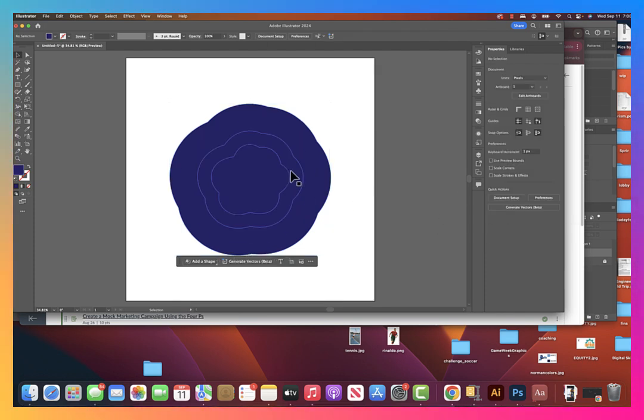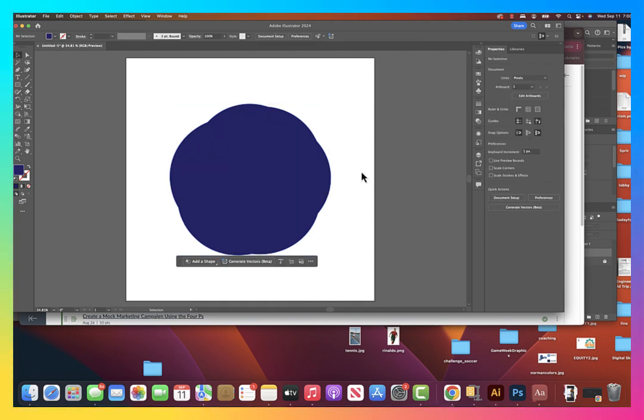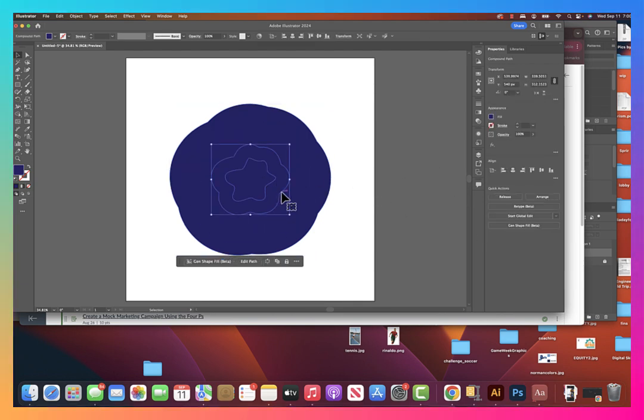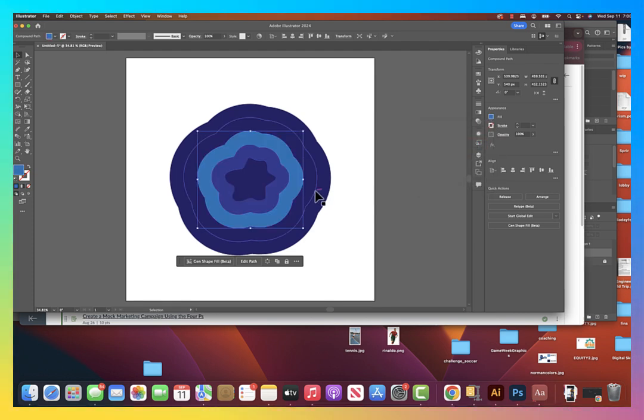Then I'm going to need to ungroup it. So if I click on it, the whole thing selects, and I want to ungroup it. Now what I want to do is sort of change the colors. So I'm going to go a little bit brighter blue on this one. So let's move up to maybe this one. Yeah, that'll work. And then I'll go to the next one, go to a brighter blue, and then I'll keep going.